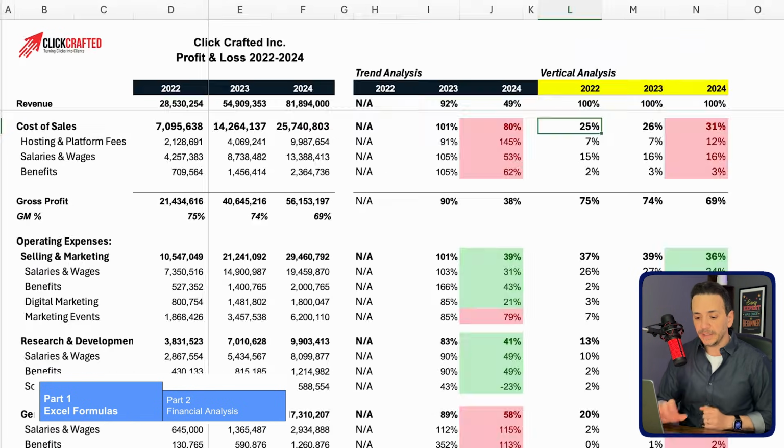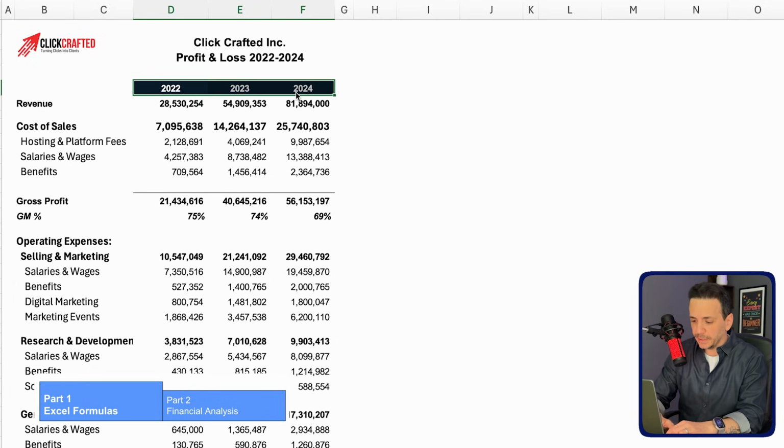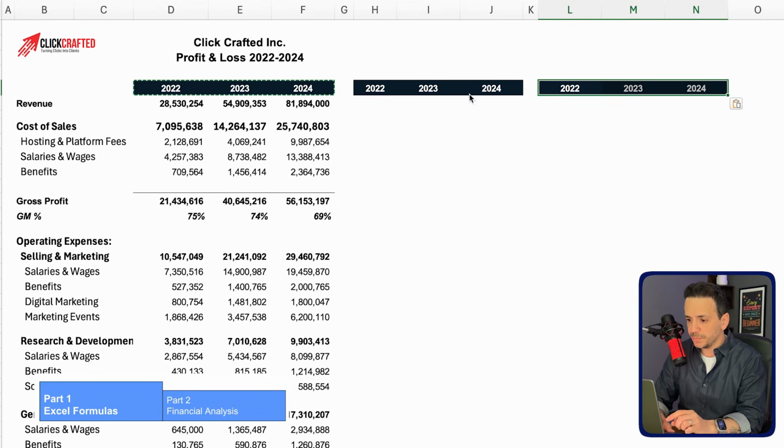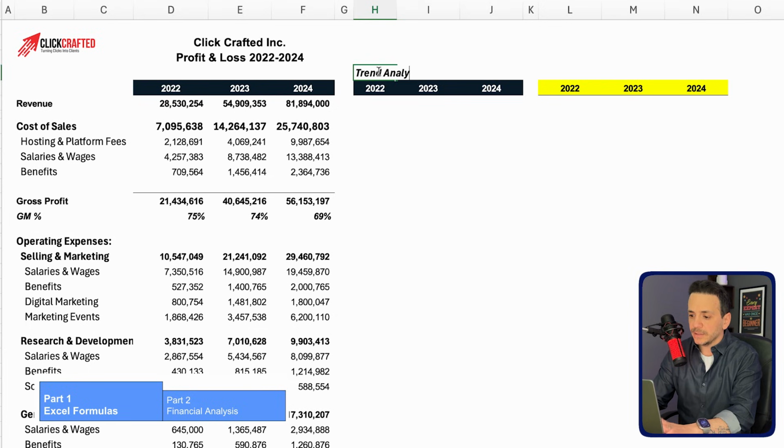Okay, so we'll begin the work by creating the actual analysis in Excel. Let's dive in. We'll begin the work by creating the column headers for ourselves. So we'll copy and paste the years, and we'll paste them twice because if you remember, we are going to create 2 different analyses. One is a trend analysis and one is a vertical analysis. Let's highlight the column headers in a different color just to note that we are creating 2 different types of analysis here. The first one is a trend analysis and the second is a vertical analysis.